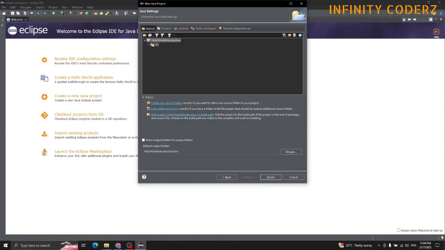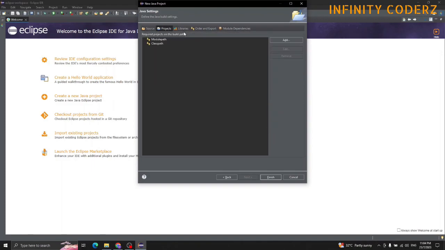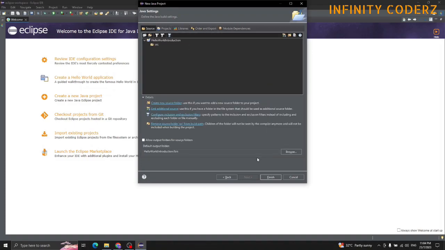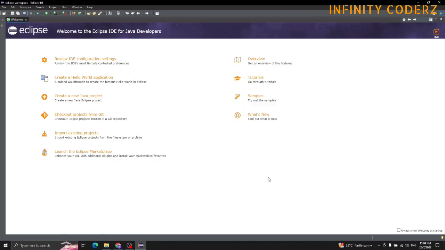This is an overview of how the project will look. This is the Hello World project, and this is the source folder. Under the source folder, the main class will be created. You could cross-check all the libraries and dependencies to see if they are correct. Once you have done that, just click on the finish button for the project to be created.